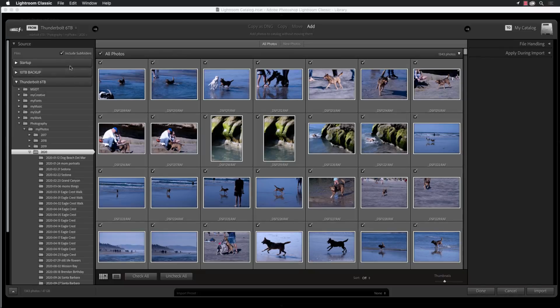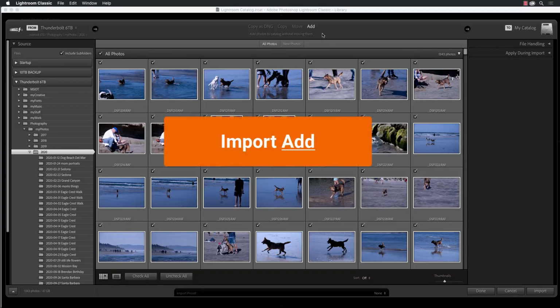So the first step is pick your source on the left-hand side, find your photos on the drive that they're on. Then we move to the center area where you can select all your photos. I mean, if you didn't want to import some of them, you could uncheck them, but I always import everything. And then the most important part here in the center is what's at the top. It says add. We are importing these images with what we call the import add method. The import add method teaches Lightroom about the photos.